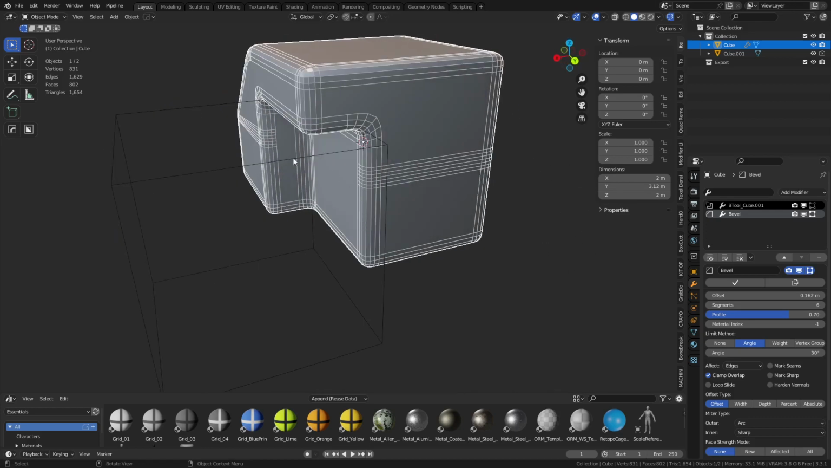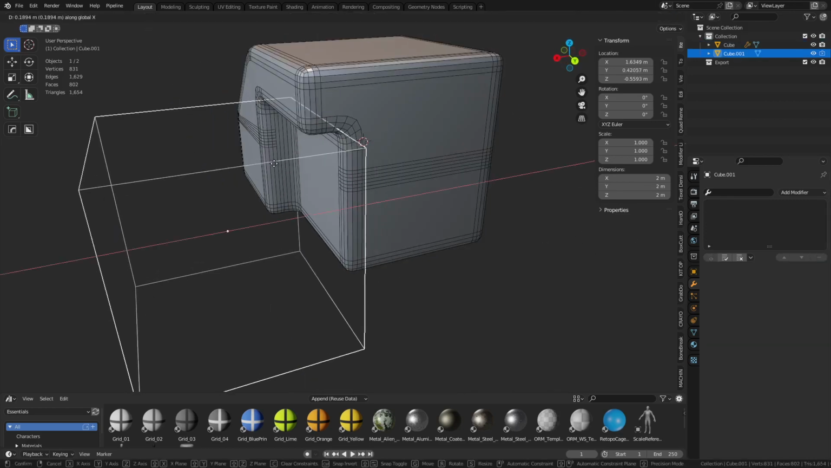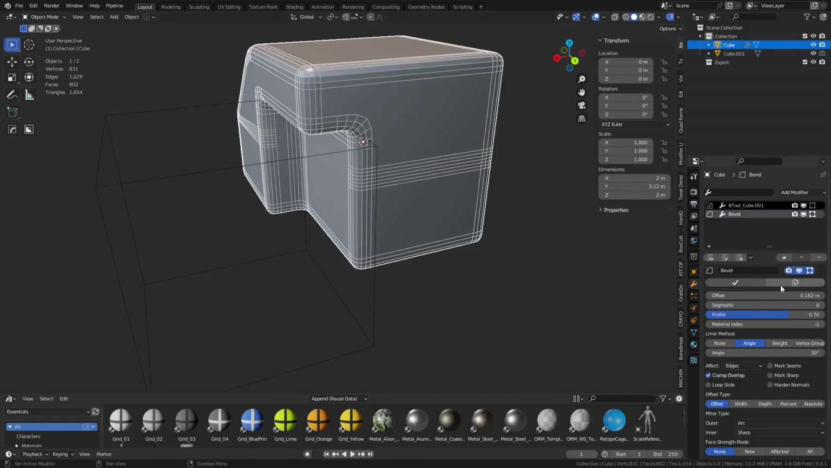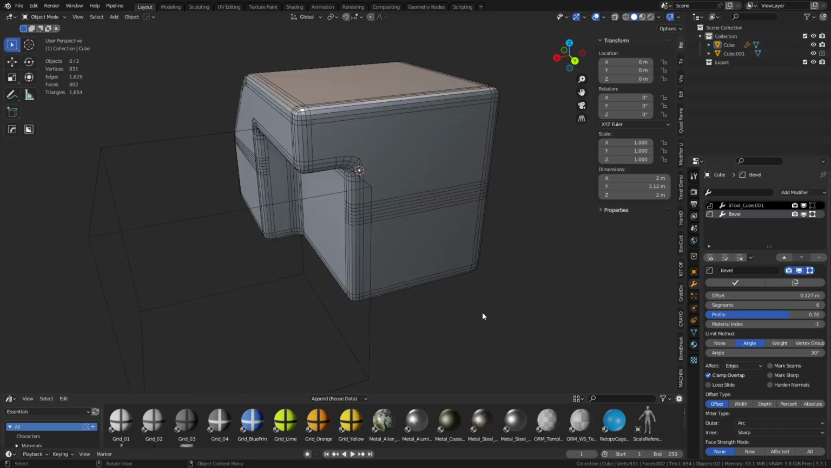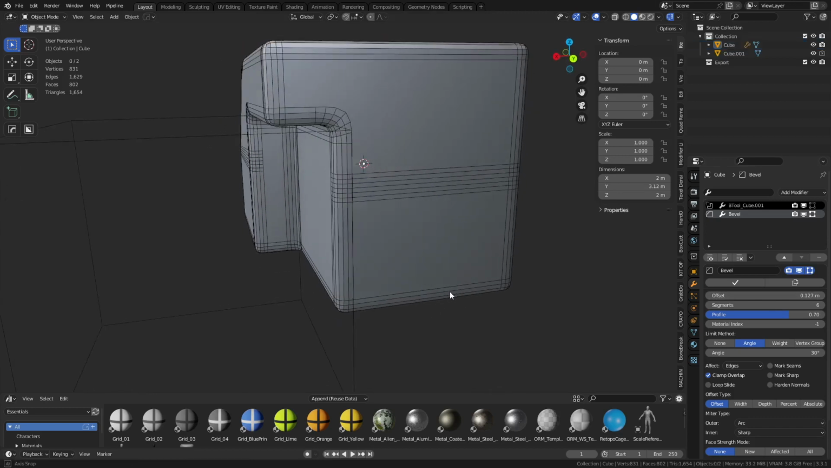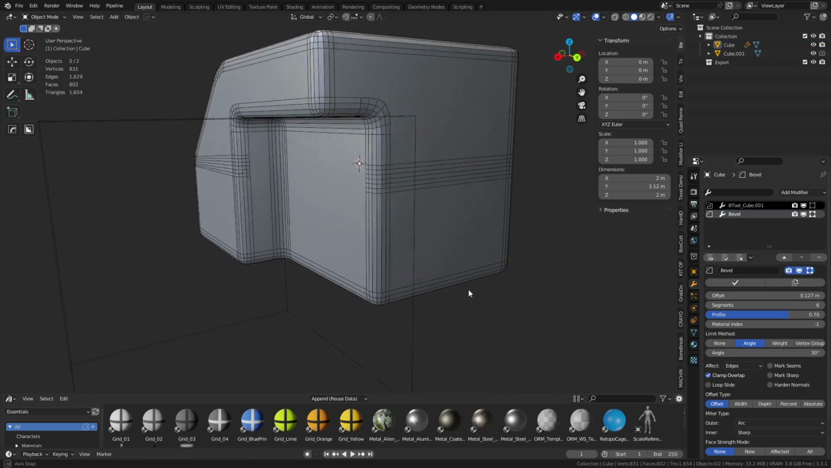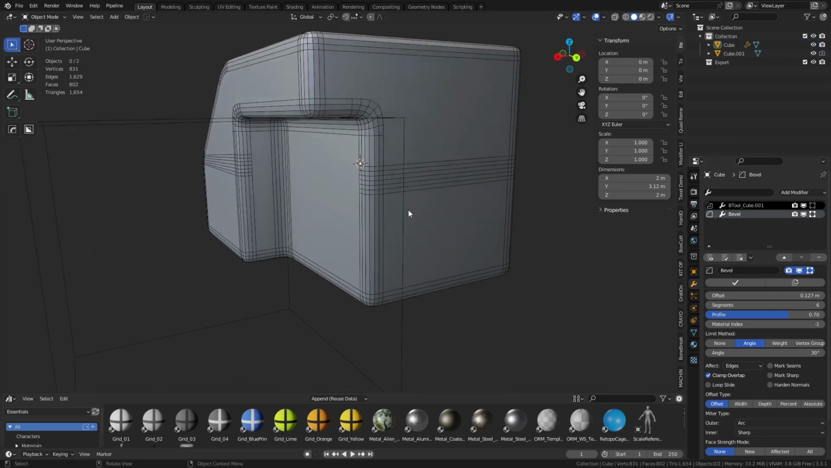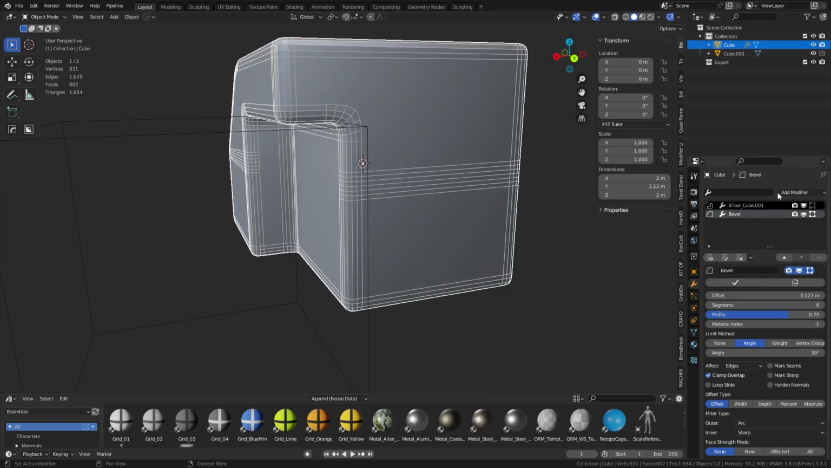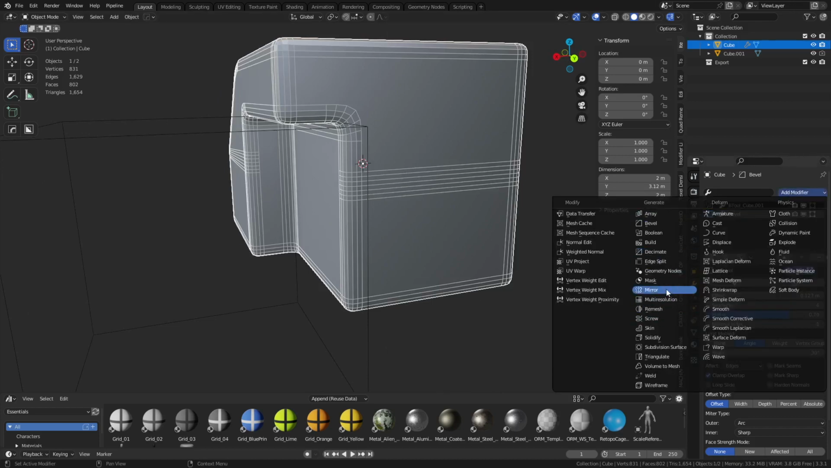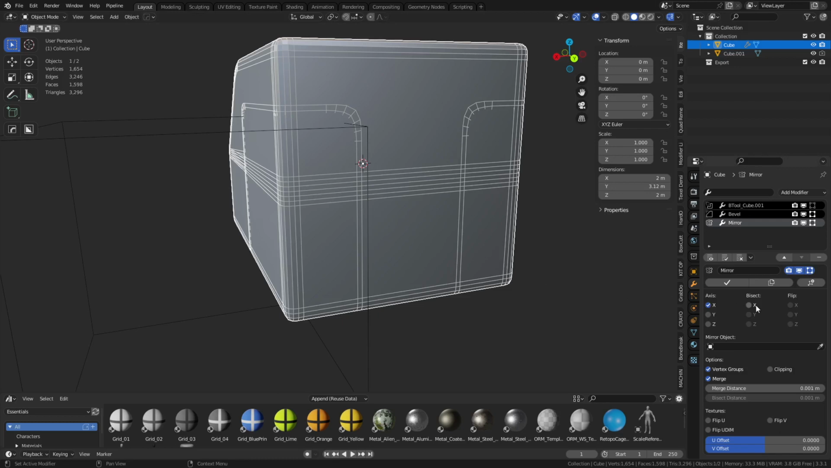And so working non-destructively is extremely useful when it comes to baking high poly to low poly models and things like that. But if you're just doing a model where you're not using a high poly and you're not baking to a low poly, generally speaking, you can work pretty destructively and it's just fine. But with that in mind, we're going to select the main shape here. We're going to do a mirror. In this mirror, we're going to bisect it.